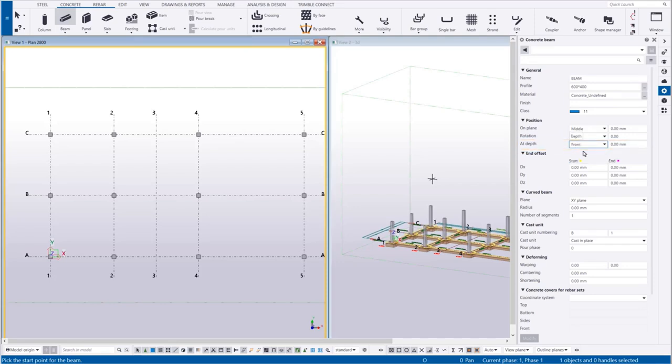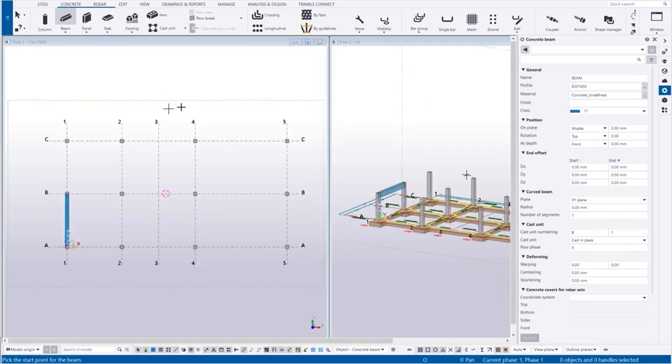Let's add beams to the model. In the Plan 2800 view, add a beam between A1 and B1. To create a beam, pick the start point and then the end point. You can also pick a start point and enter a value to define the end point. Create a second beam from B1 to C1.